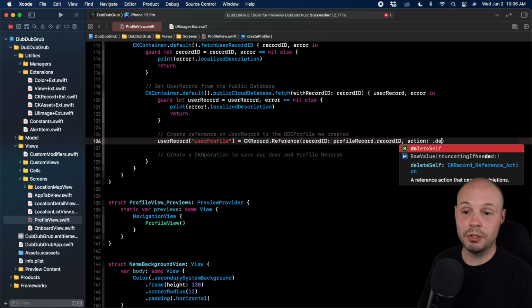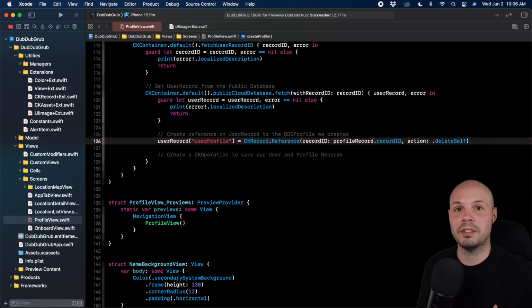So for this one, we actually do want to do deleteSelf, right? If somebody deletes the user record, yeah, of course, delete the profile that's associated with that. We're not always going to do that. Because, for example, our user profile is going to have a reference to a location.